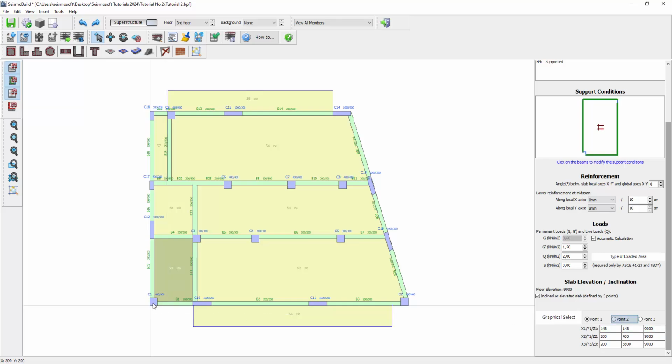Then click to highlight point 2, and select it on the floor plan view. And finally highlight point 3, and click on the desired location of point 3 on the floor plan view. We can go and modify the height of each point in order to create the slab inclination.